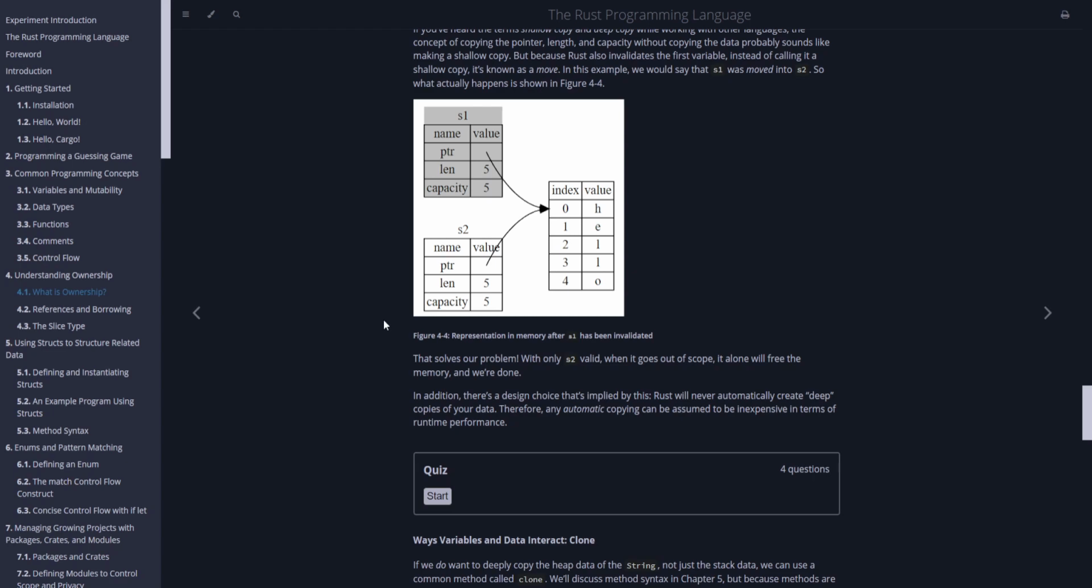In addition, there's a design choice that's implied by this. Rust will never automatically create deep copies of your data.